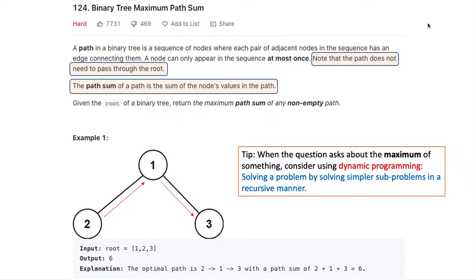Hello everyone and welcome. Today I would like to talk about binary tree maximum path sum. This is considered a hard question.